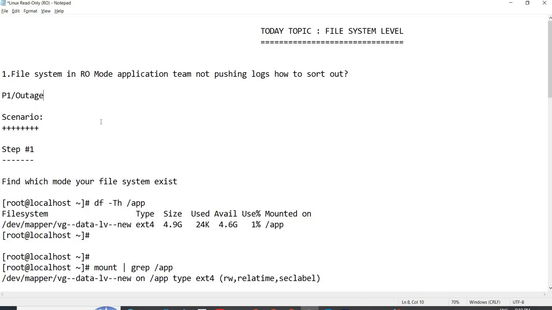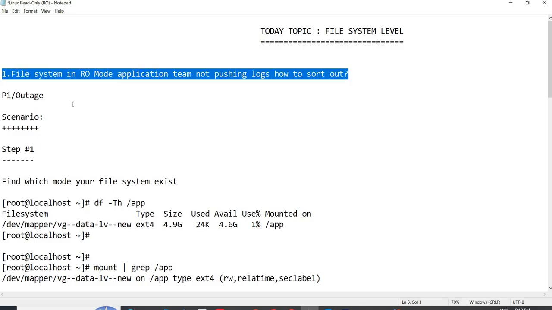Once you receive the ticket, what is our course of action from the operating system and process level? Especially this is a scenario when you're dealing with application teams, middleware teams, or any kind of database teams. This is one of the regular activities. As a part of the activity, you always need to keep the primary things in mind.